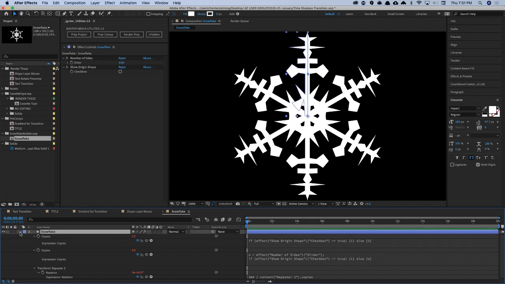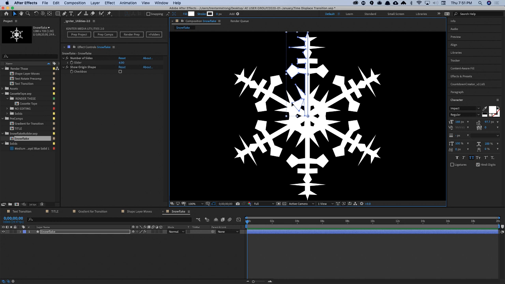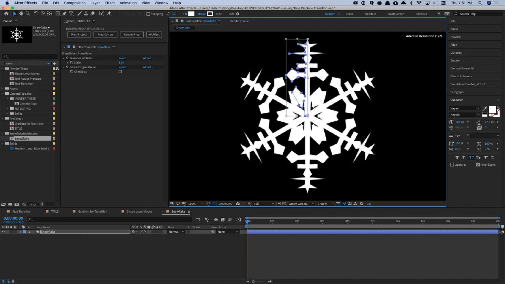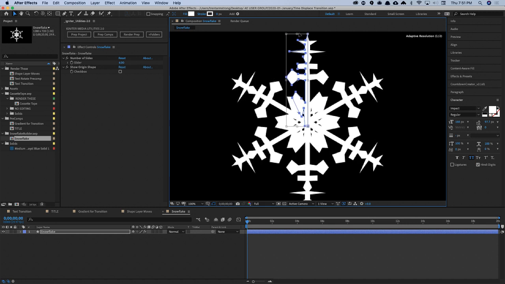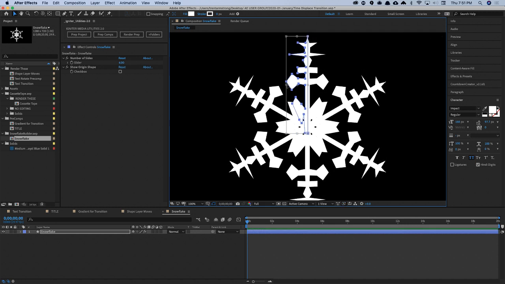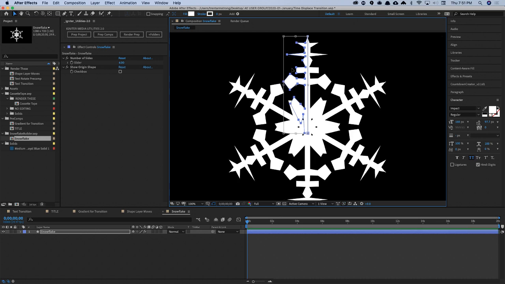Yeah. Okay, so this is just a shape layer with repeaters on it, and I can, with my move tool, select here and change my points and adjust my snowflake. And I'm only adjusting this one path, and it changes the whole thing all around.